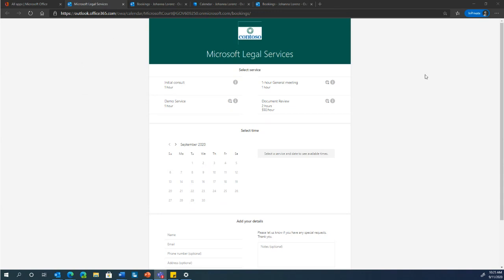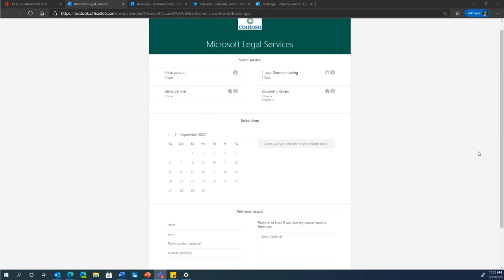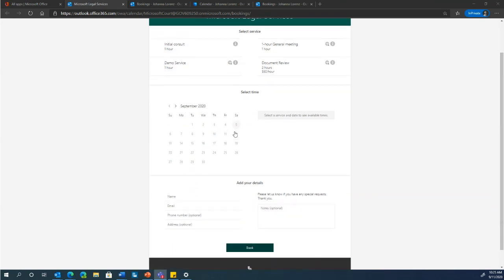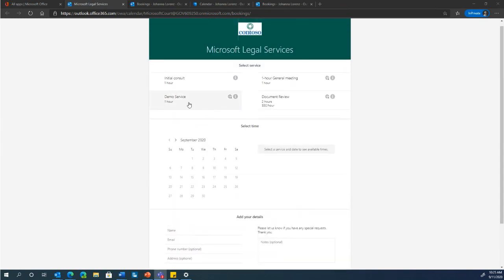So this is going to be the end page that Darby was setting up in the last view. And I'm just going to walk through briefly what it looks like as an end user to book one of these. It is very easy to do for an end user, and there's only about 3 to 4 steps before you have your email confirmation in your inbox.